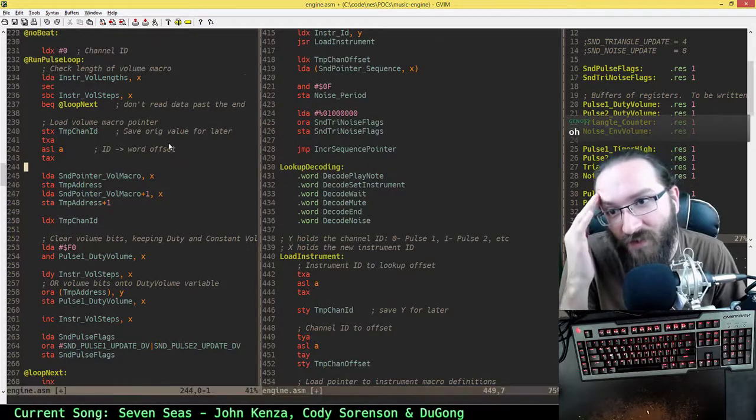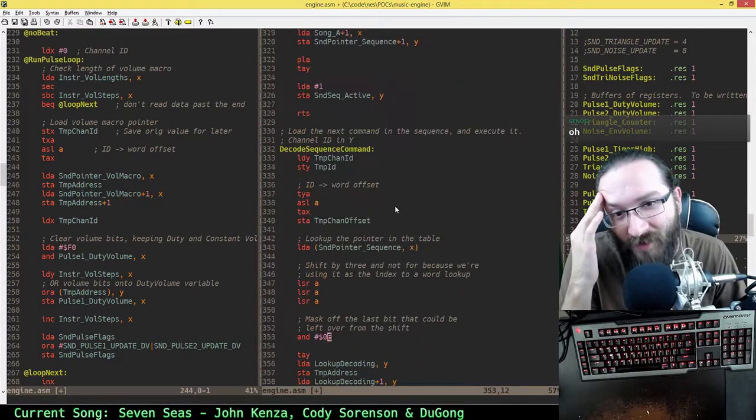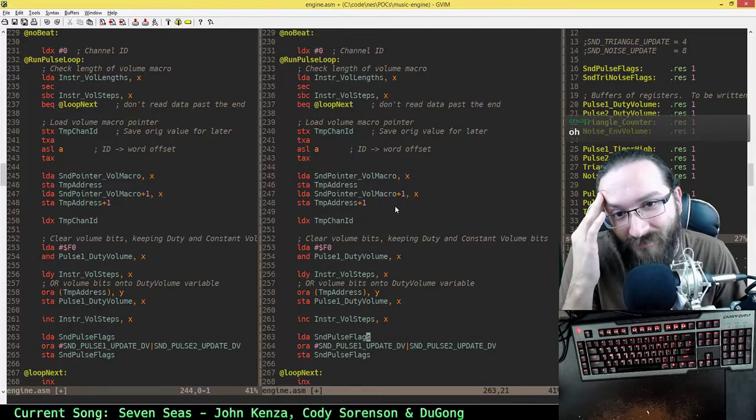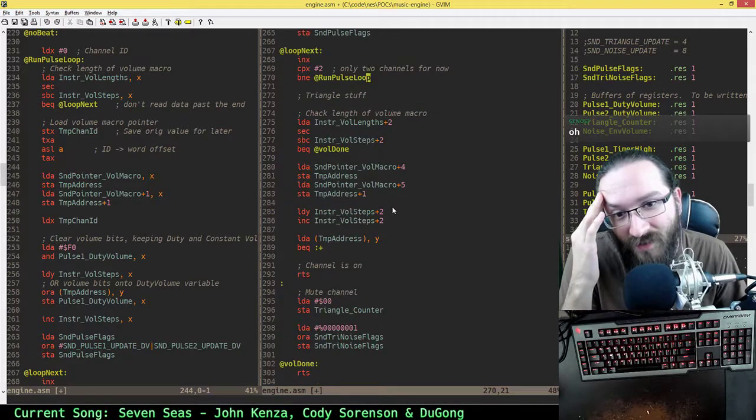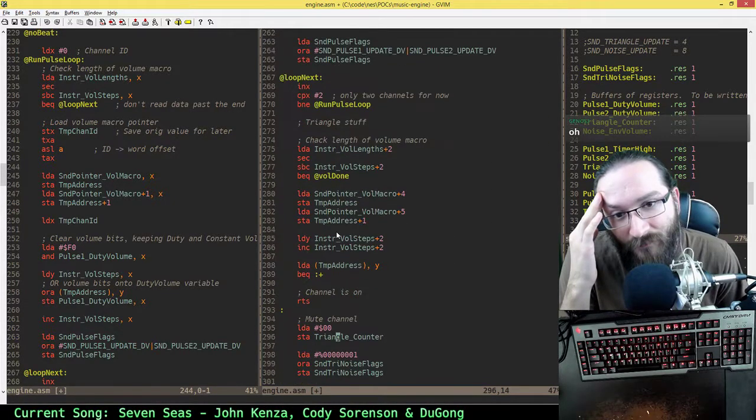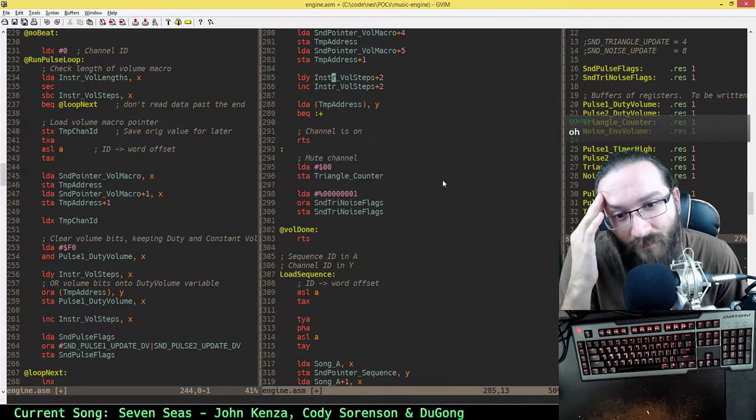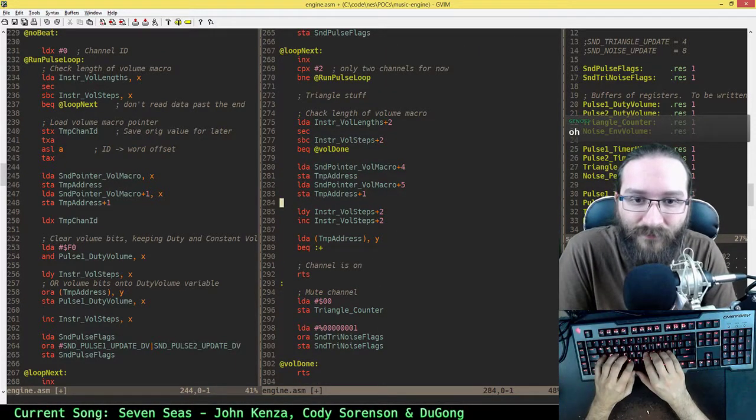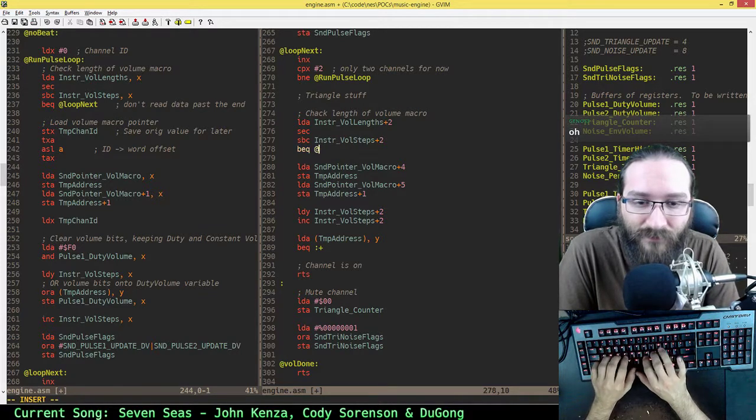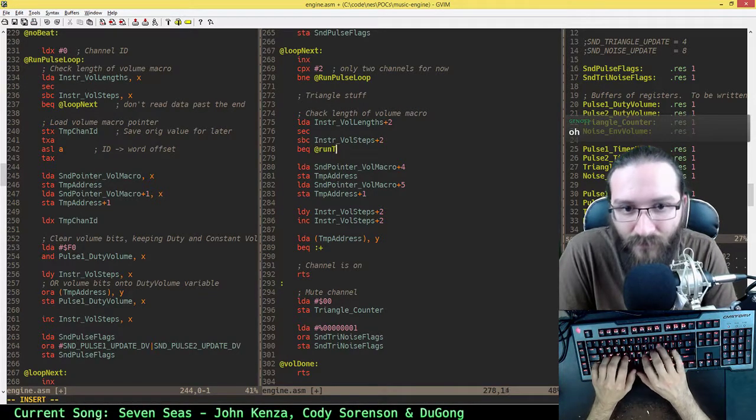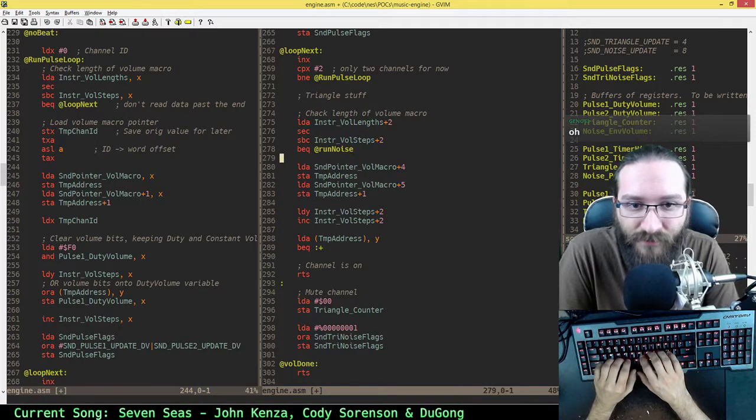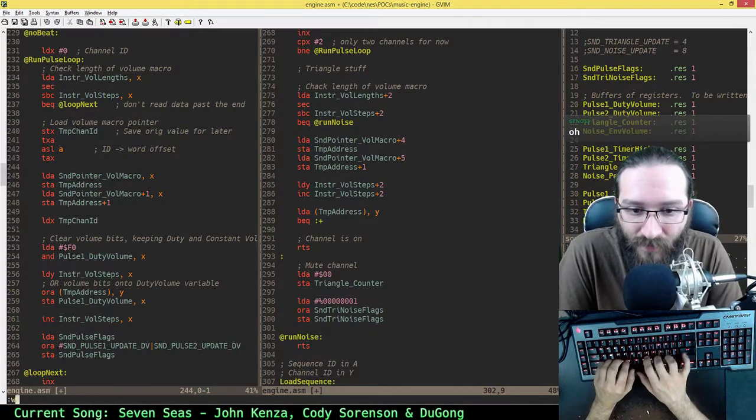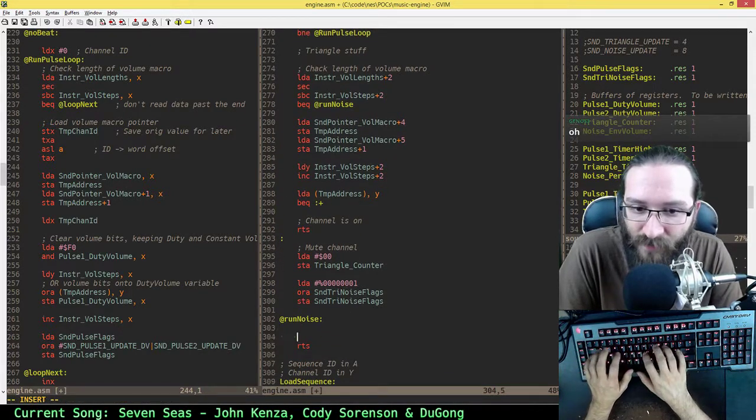Because I really don't want to rewrite this loop, and it's just gonna be a pain in the butt to mangle it to not be dumb. I'm just gonna copy it over pretty much.